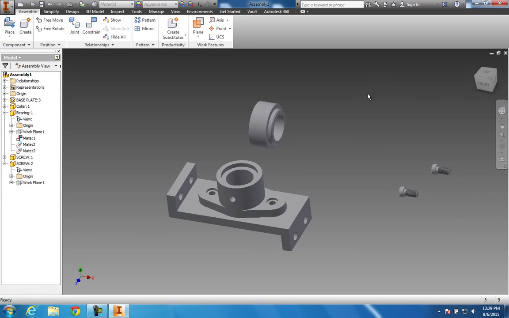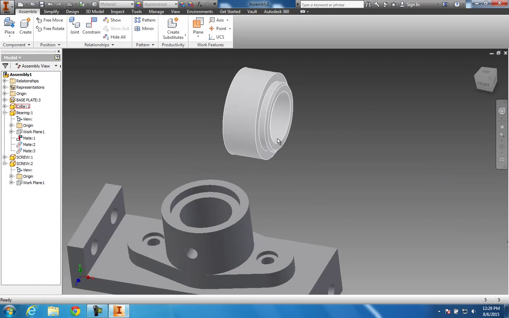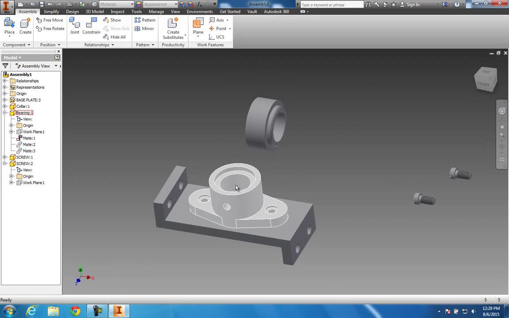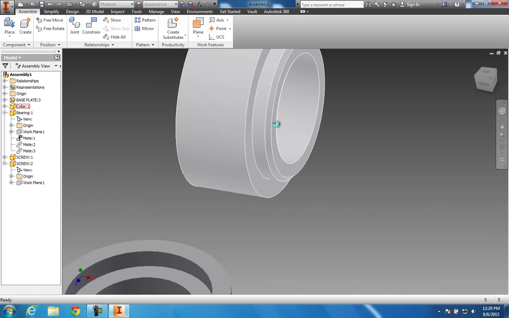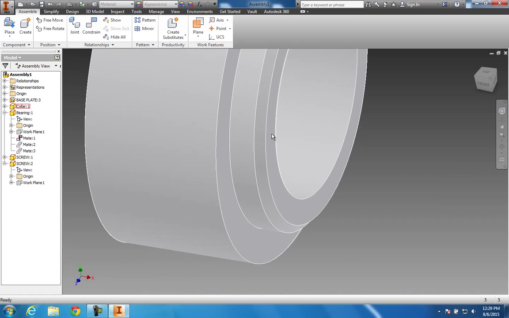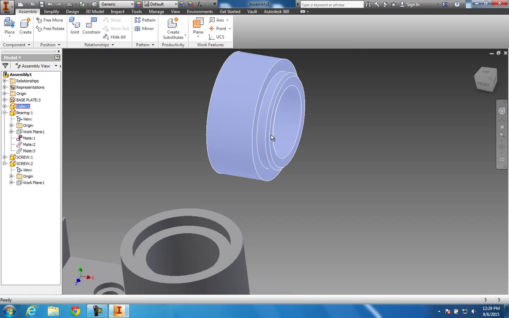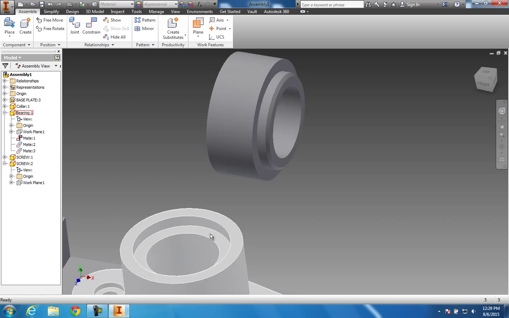Alright, now I want to show you the next move that I want to do. I want to make this one on top of this. This bottom right here, this flat on this collar, it's going to go all the way down and touch this portion right here of this bearing assembly.